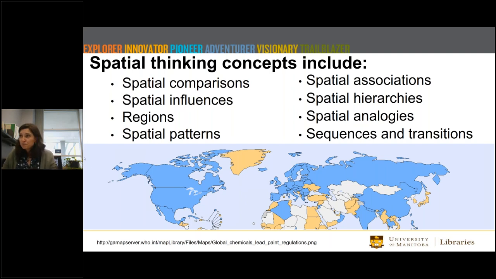Spatial hierarchies. I'm going to show you a map a little bit later on that shows all the different rural healthcare facilities in Manitoba. What's the difference between a nursing station versus a hospital in a large center? Those kinds of geographic distinctions. Spatial analogies: how something occurring in one area can be analogous to something happening in another area. A flu outbreak in one PCH, how is that similar or different, or analogous, to an outbreak in another PCH?